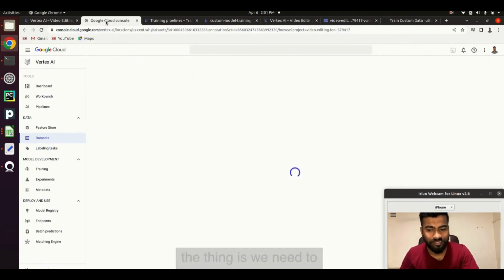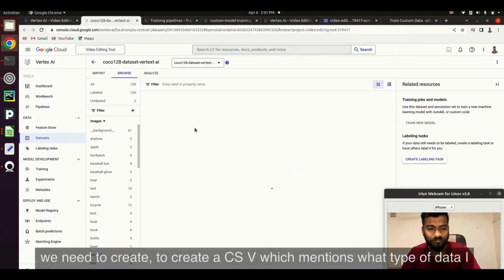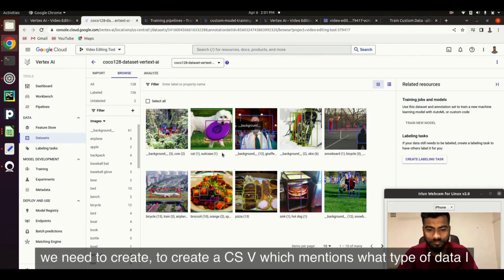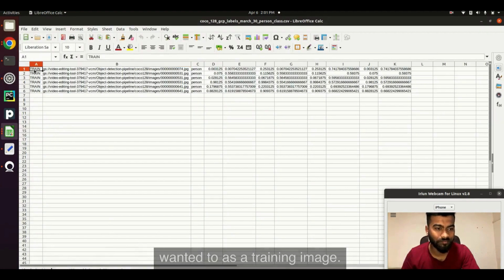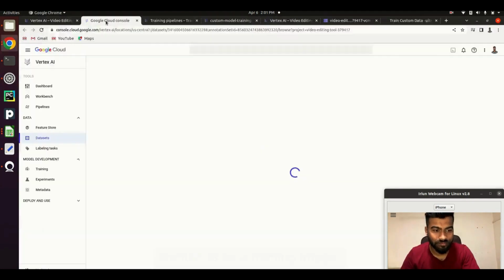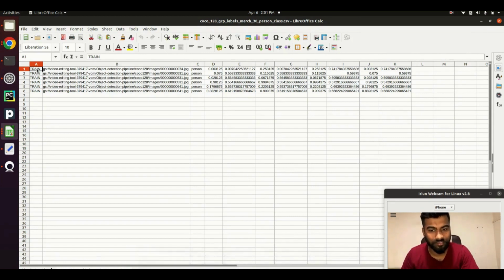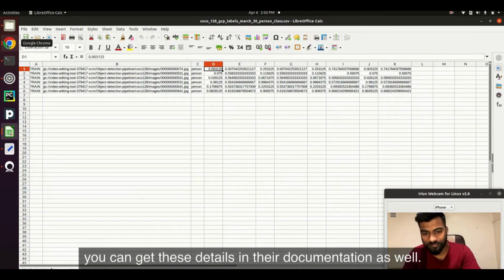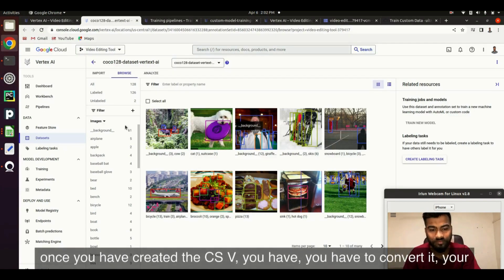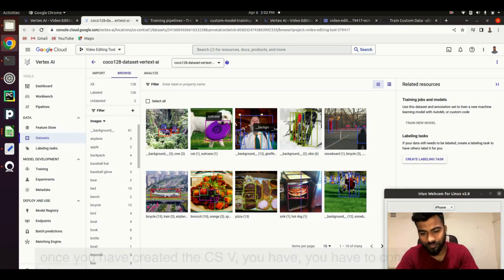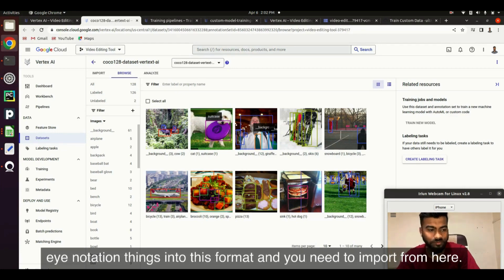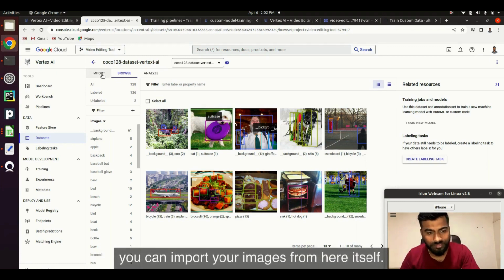The thing is, we need to create a CSV which mentions what type of data I want as a training image. This is the type of data, training or testing, then the class, and then the bounding boxes. You can get these details in their documentation as well. Once you have created the CSV, you have to convert your annotations into this format, and you need to import from here. You can import your images from here itself.